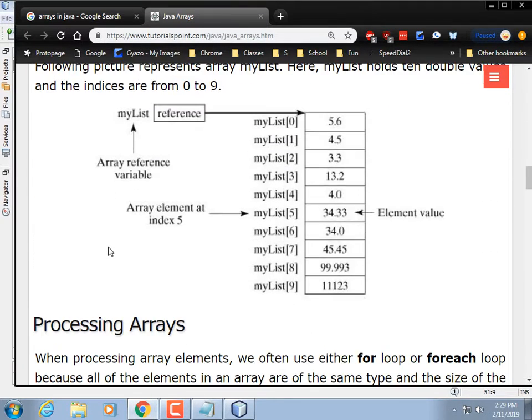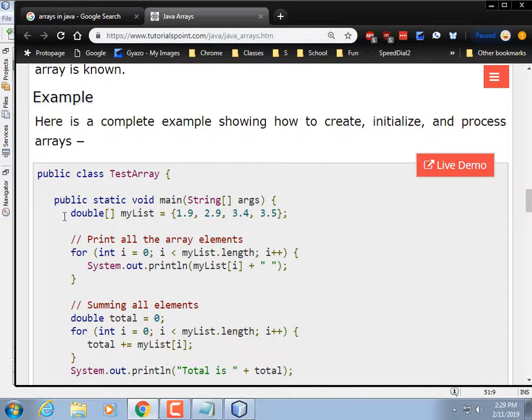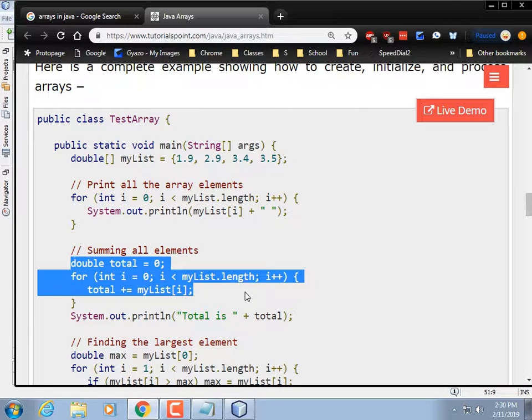Processing arrays. Here we declare an array called myList, and it's got 4 doubles in it. We print them out. We're doing it with an index-based for loop. They're using i rather than the word index. Maybe I started doing that, I don't recall. And then System.out.println(i). Summing all the elements. They use the word total rather than sum.